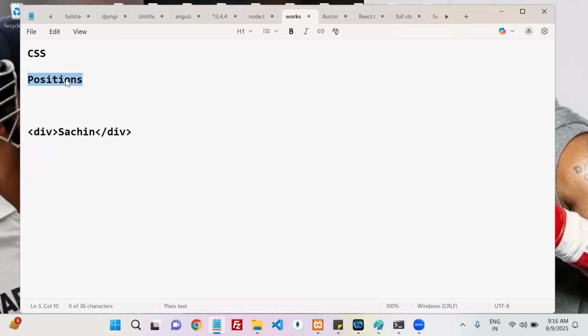By using margin we can also do it, padding also, but the most efficient way is by using positions, we can change the position of an element. So first of all, how many positions are there in CSS? And how it is going to behave based on this type.